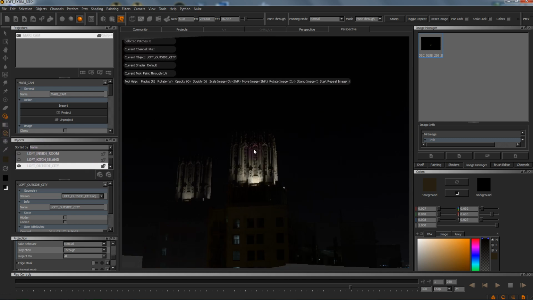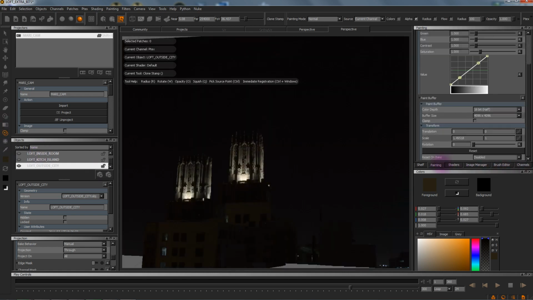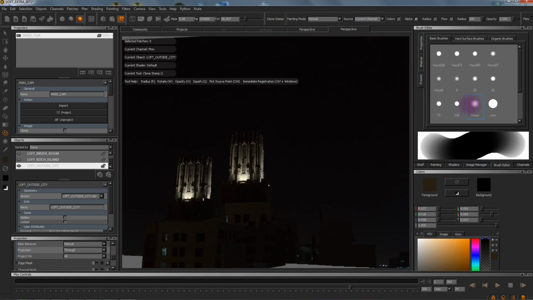This is what I love, because we can just now clone this back area. So if we go to brush editor, under presets, go linear, and yeah, let's just clone this building out. And it's Ptex. That's great. So we'll bake it.